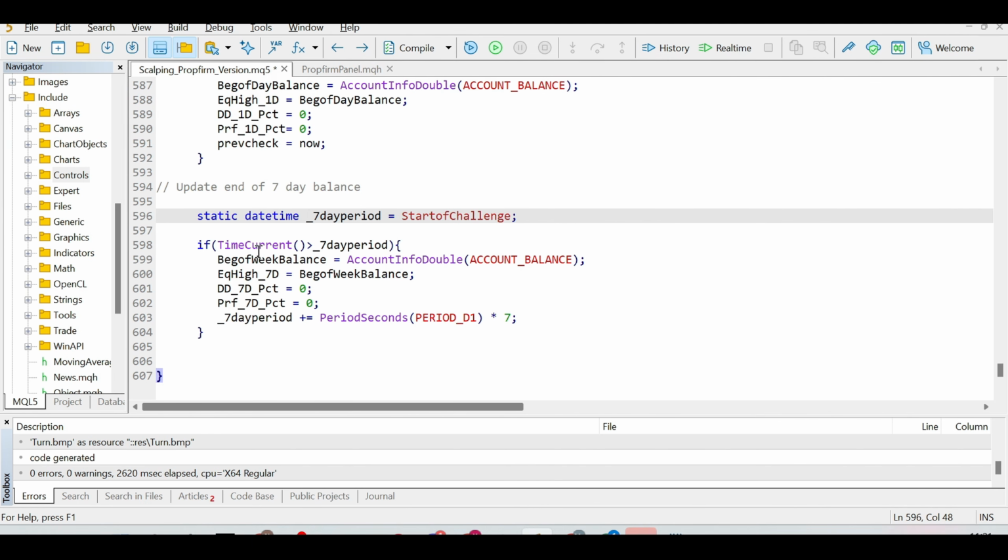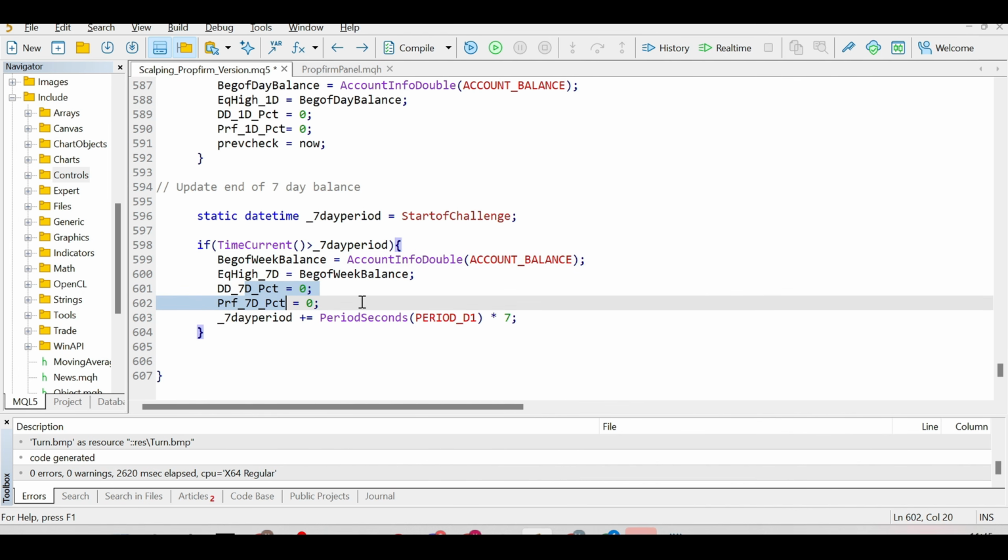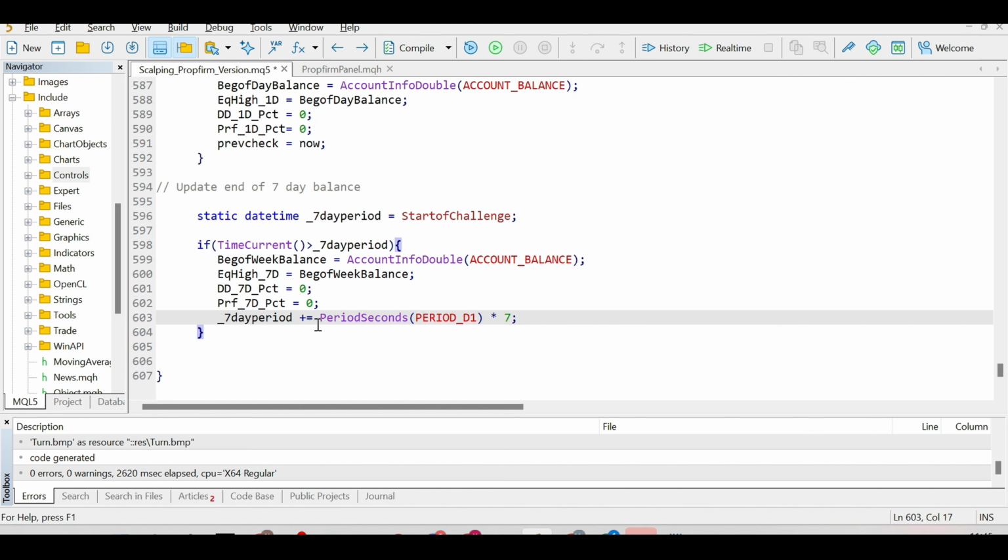And then we say if time current is greater than 7-day period. So whatever value we have stored in it, if the time current is bigger than that, then we know it's a new week, because the first time is going to be a new week as soon as the challenge starts. So the time current is going to be bigger than whatever is the start of the challenge. Then we update the value of the beginning of the week balance, the 7-day high of the equity to the same amount, and then reset the value of the drawdown and the profit for the 7-day percentages to 0. And then we change the value of the 7-day period by increasing it by whatever is the number of seconds in 7 days.